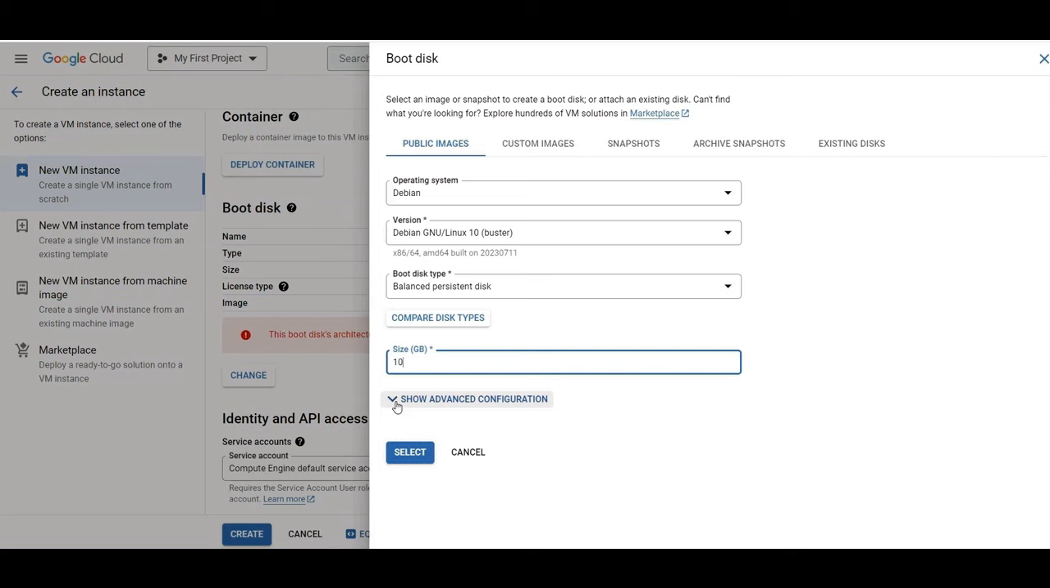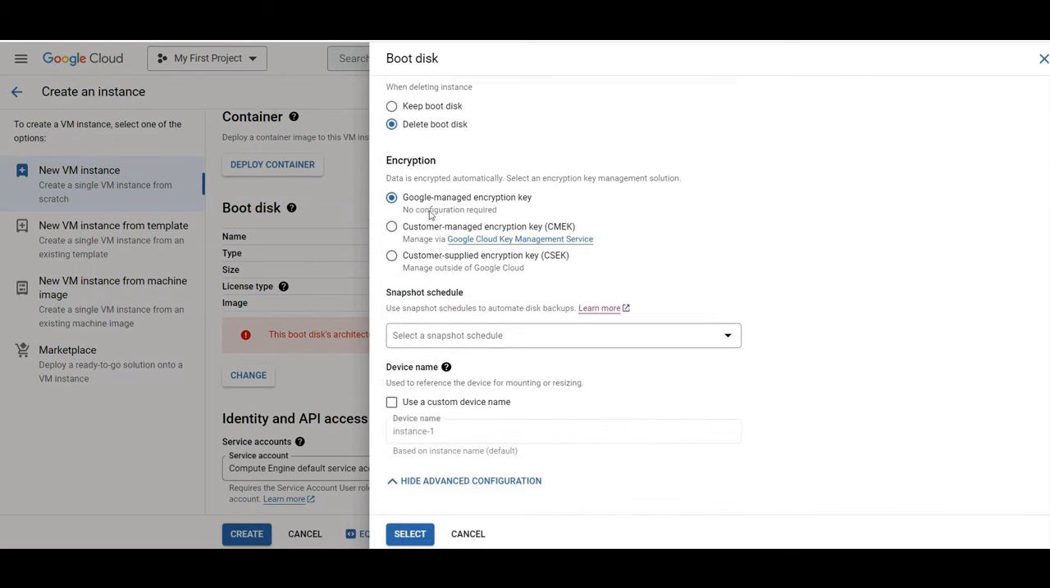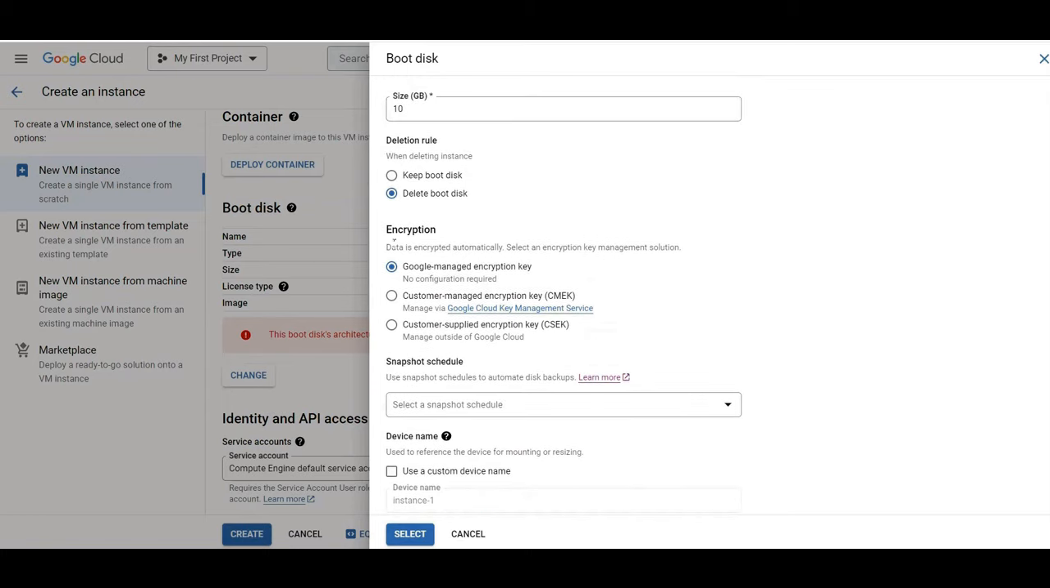And click on the show advanced configuration button here. As you can see here, the deletion rule and encryption tab is here. At the time of deleting your virtual machine, the boot disk can be deleted automatically as well. Suppose you select delete boot disk, then it will automatically delete your boot disk at the time of virtual machine deletion. If you select keep boot disk, then it is not deleted at the time of VM deletion. By default GCP provides delete boot disk to the customer, but based on your requirement you can select it.